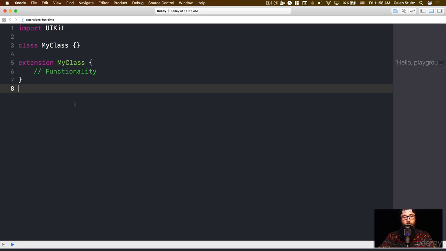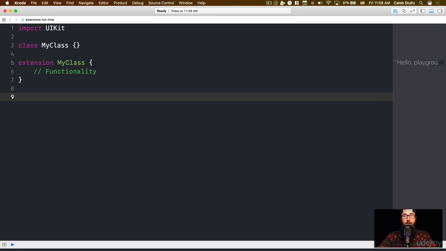Now, some of the things that extensions are able to do: they're able to add computed properties and computed type properties. They're able to define instance and type methods. They're actually able to provide new initializers. So if you think about when you create something with an initializer like a CGRect, you have lots of different ways to initialize it. That's just something you can do with extensions. You can also define and use subscripts as well as nested types, which is pretty cool. And you're also able to make an existing type conform to a certain protocol. So lots of different things you can do with extensions.